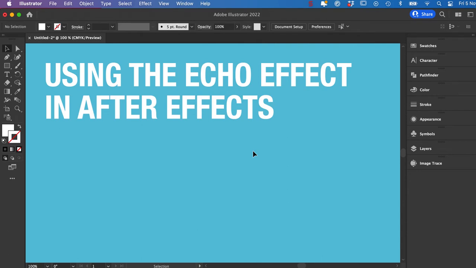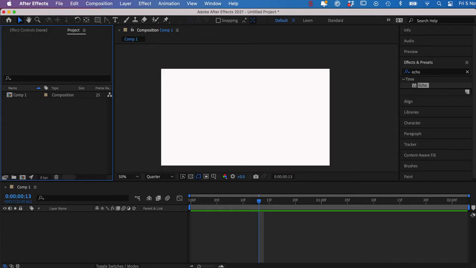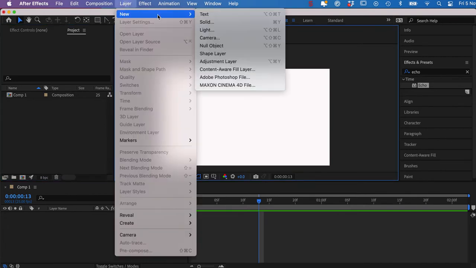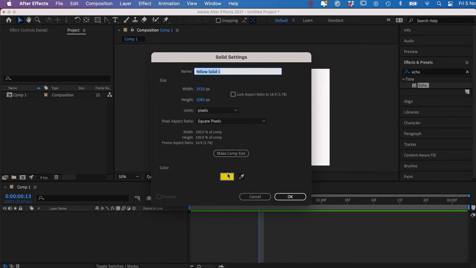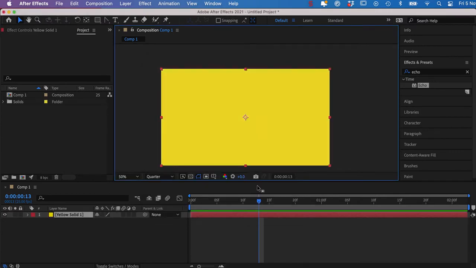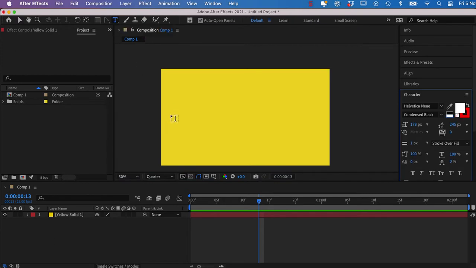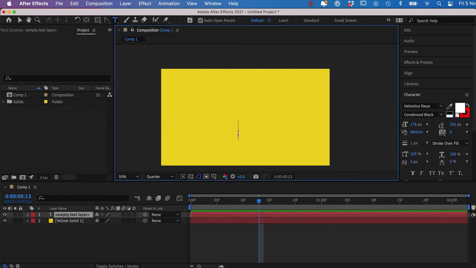This technique is about using an effect called Echo in After Effects. So if I jump into After Effects, the first thing I'm going to do is make a new solid. So I'll go Layer, New, Solid. I'm going to choose Yellow. OK. Click off. And then I'm going to get the Type tool, and I'm going to type in my name.